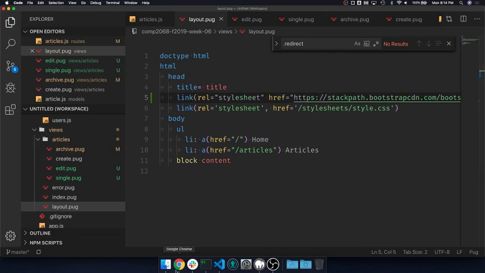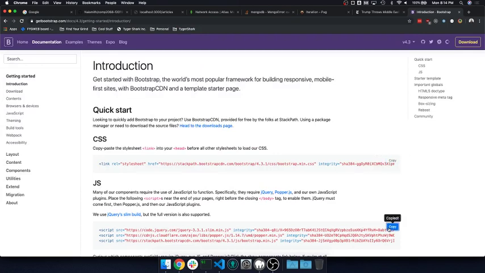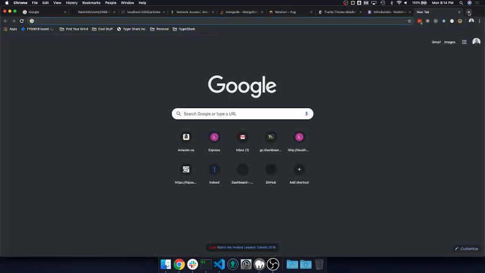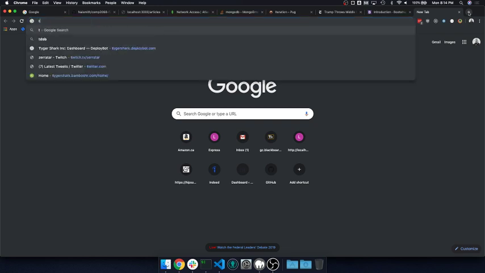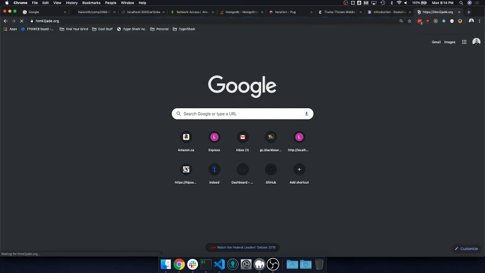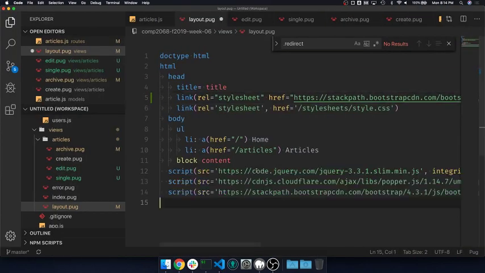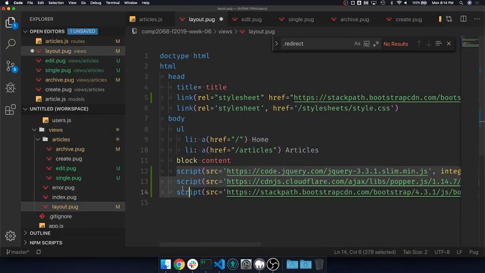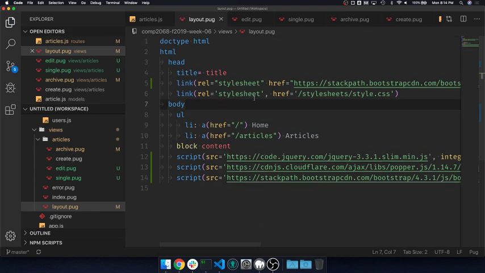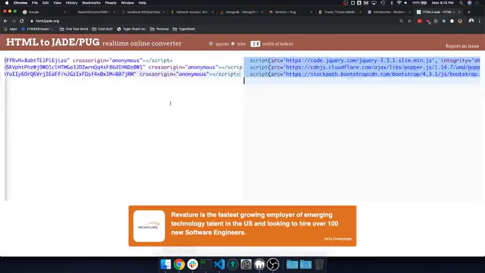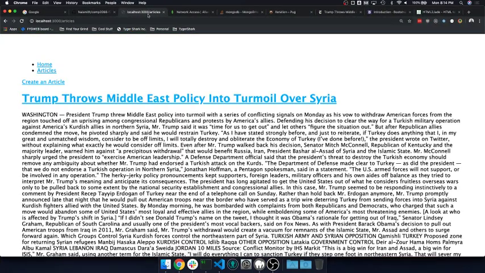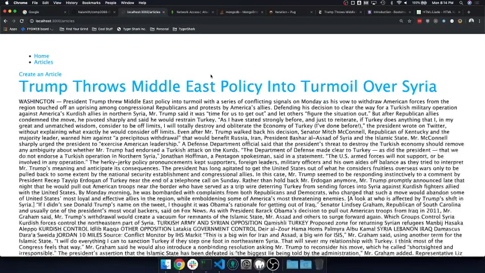and paste the link. And then I have to copy the scripts, which I'm just going to put in HTML to Jade. Copy, paste, and tab that in. So now I have jQuery, Bootstrap, and Popper installed on my site. If I refresh, you should see that the text should change. There we go.